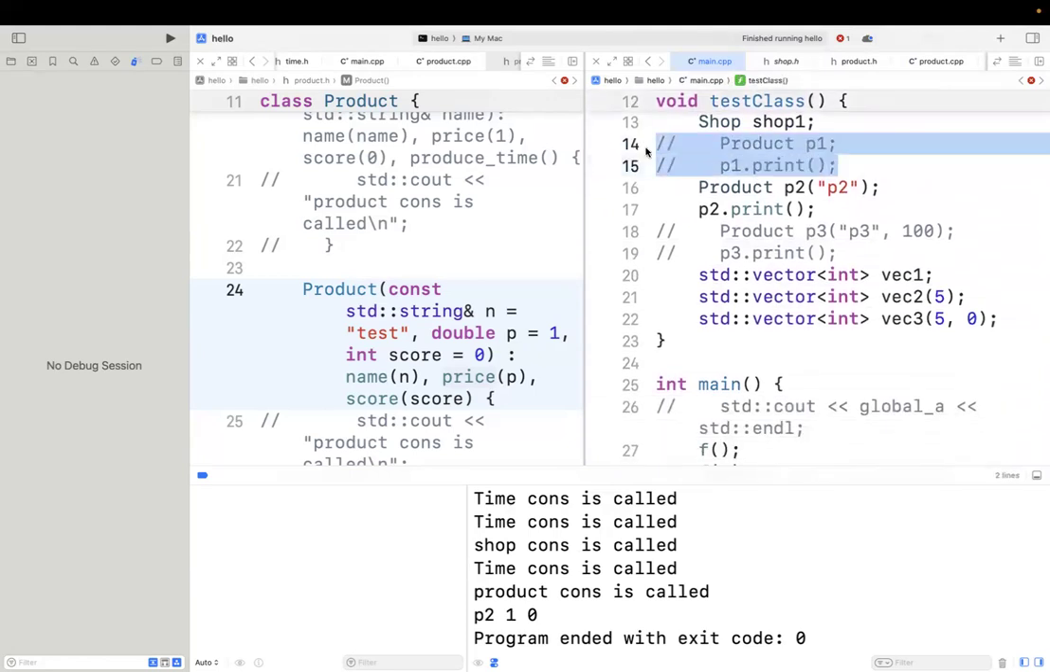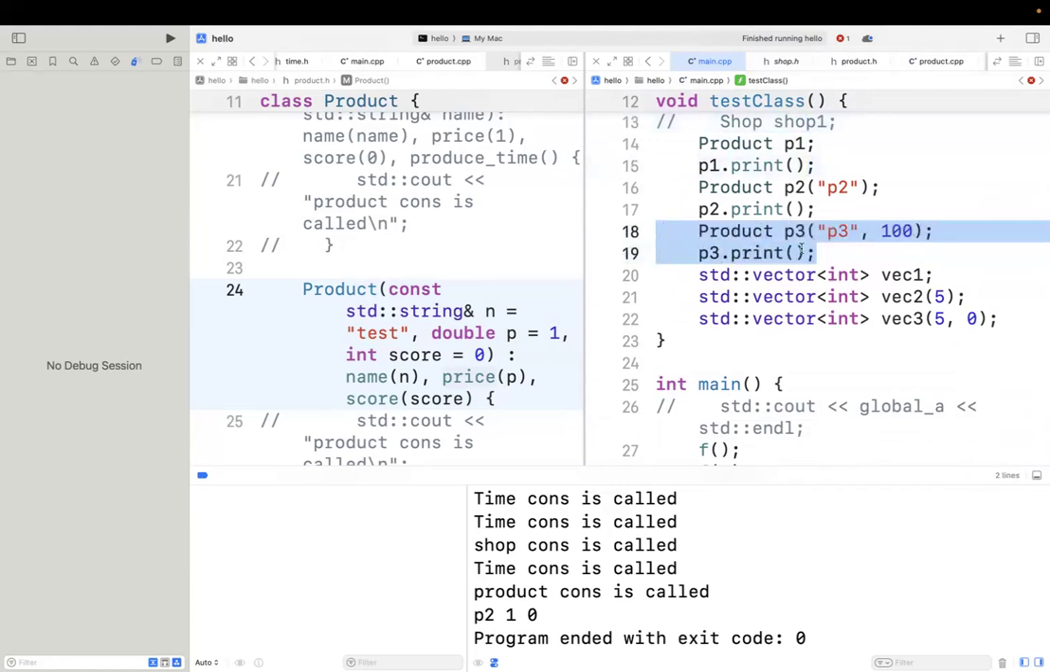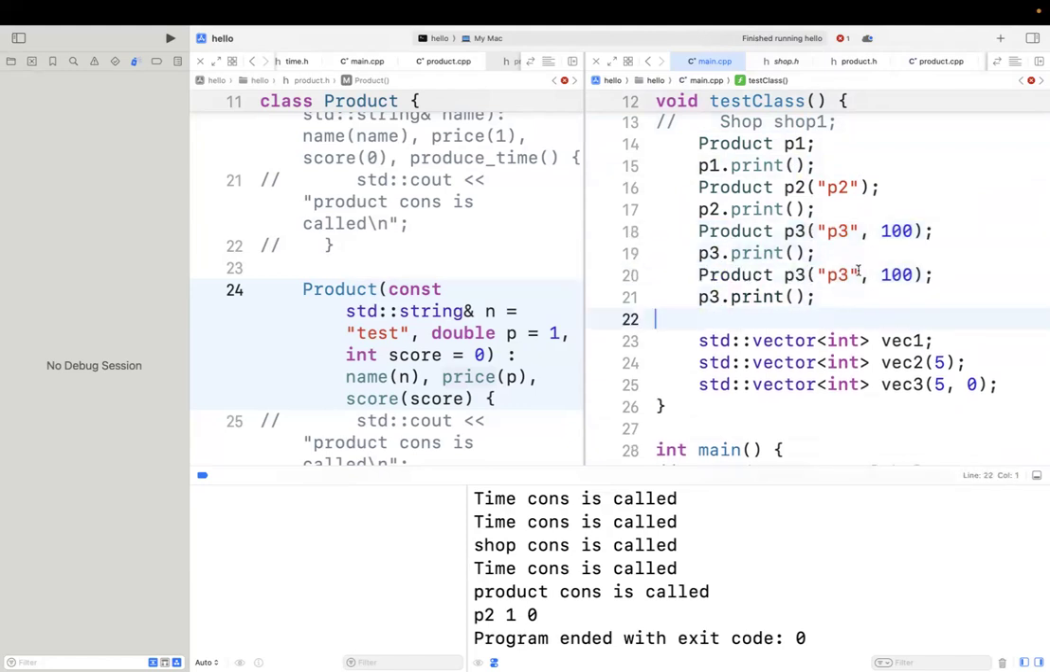In here, let me comment this chop out. You can have no arguments, 1 argument, 2 arguments, and also 3 arguments, like this one, P4, and call it P4, name P4.